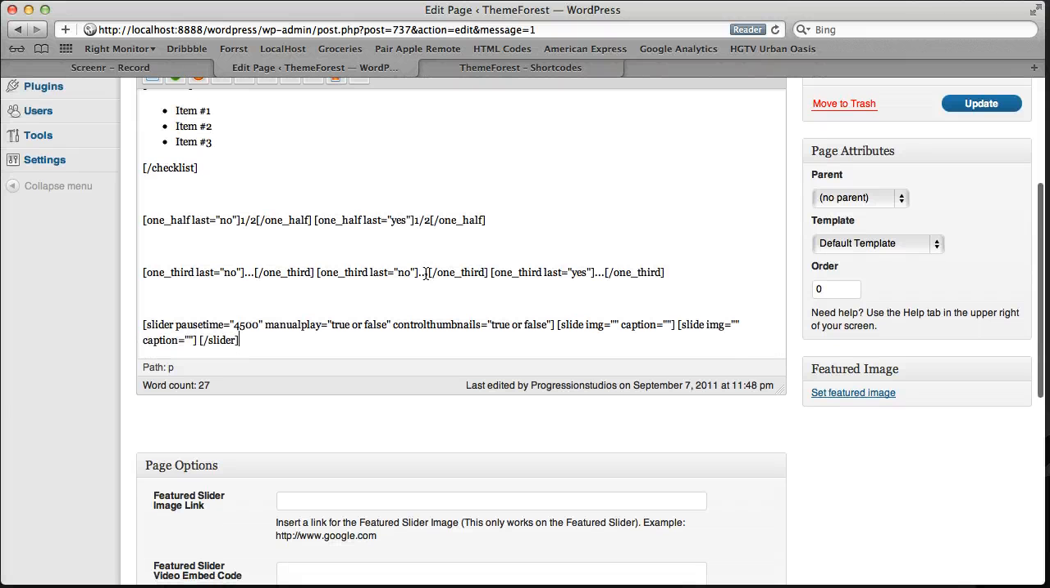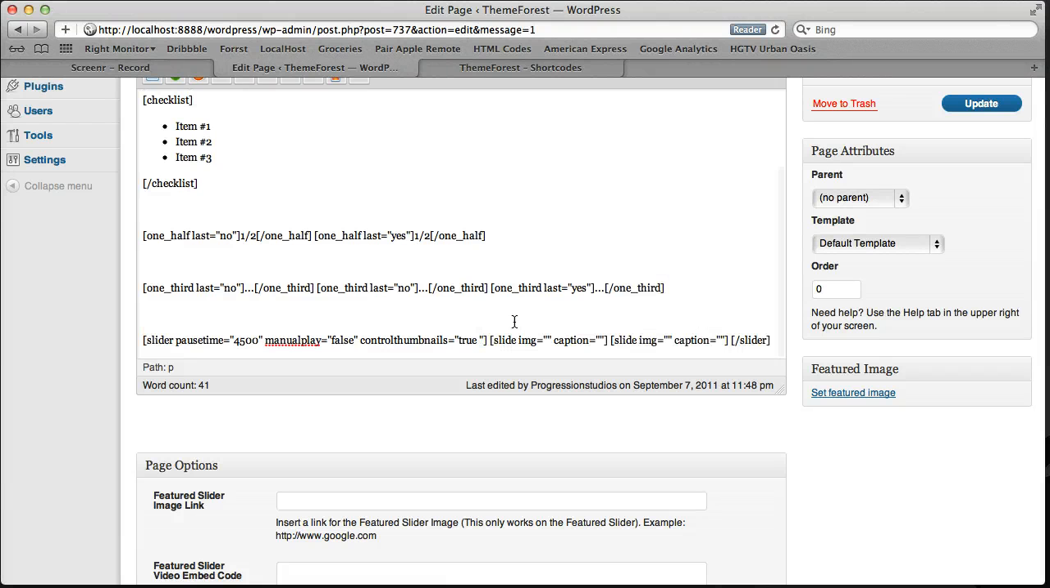If you click that, it'll automatically set everything up for you. So you'll have a couple options. One, how long you want each slide to play. Do you want it to autoplay or not, true or false? Choose one of those. And do you want to show the controls or not? As far as the thumbnails, we'll put true. And then you have options for the slider images and captions.